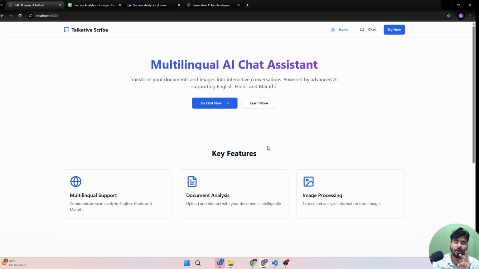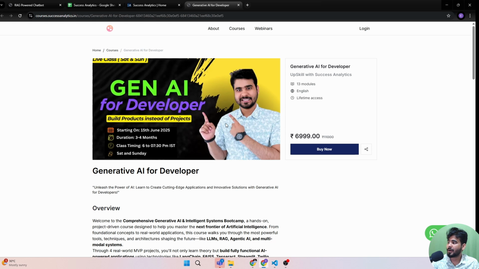Today we are going to discuss a multilingual AI chat assistant application using RAG, called retrieval-augmented generation. This is one of the MVPs that we have developed for one of our Maharashtra based clients, and the same types of MVPs are what we are going to discuss in our upcoming Gen AI for Developer course, where we can build products instead of building simple projects.